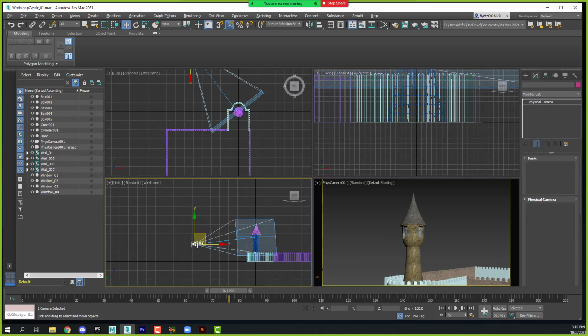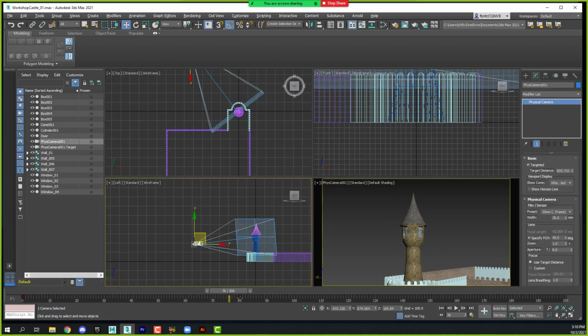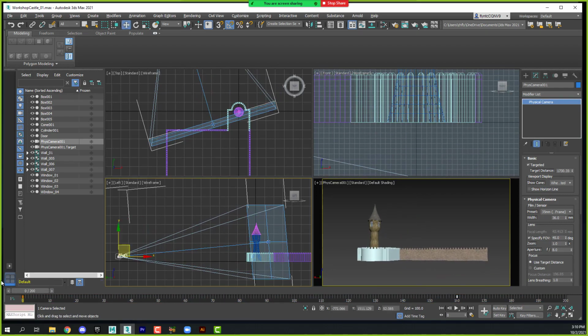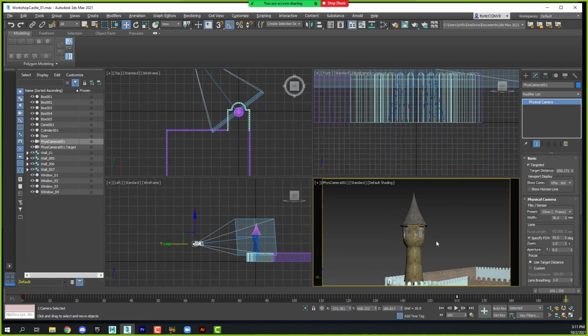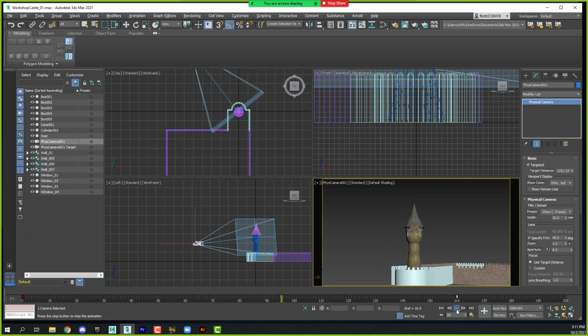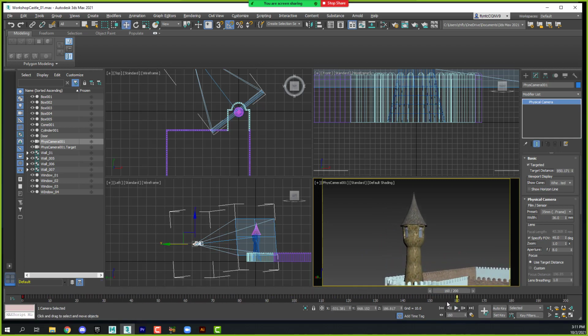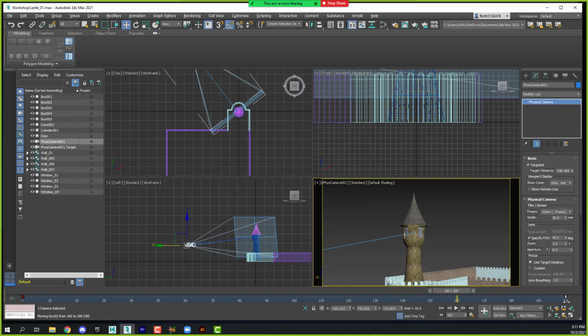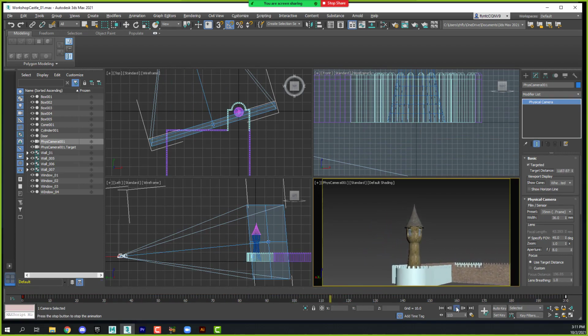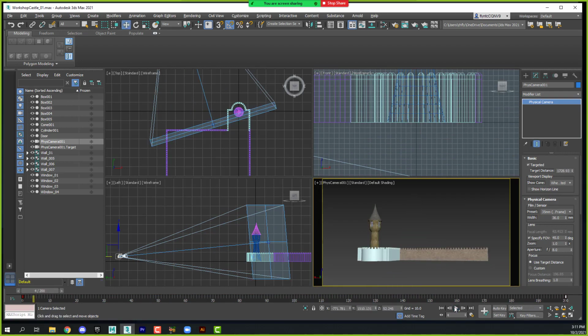Now, if I select the camera again, here's its keyframes. I can take this keyframe, I can click on it, and move it further out to make that zoom slower. Or even slower. So that is how you animate a camera.